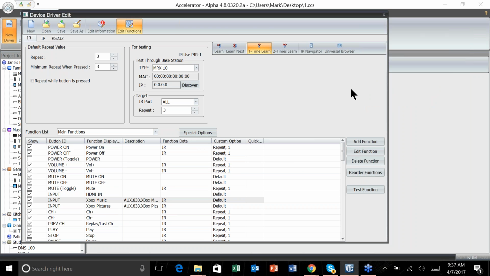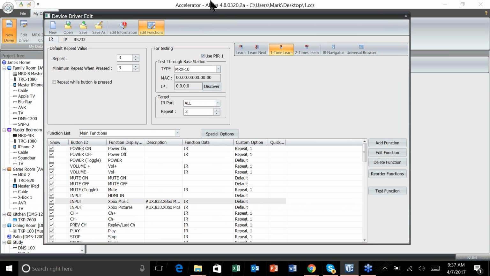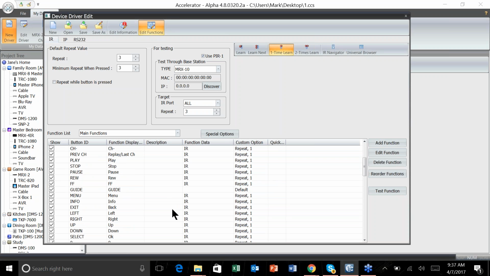Now, everything I've spoken about is where URC owns or has the command for it. But what do we do if we don't have it? Well, we have two options. The first option is, of course, learning the remote. So if we had the manufacturer's remote, we would go to a command that's not here. So let's just take guide. Guide isn't here. So if we wanted to learn this command, I would go up here to learn.